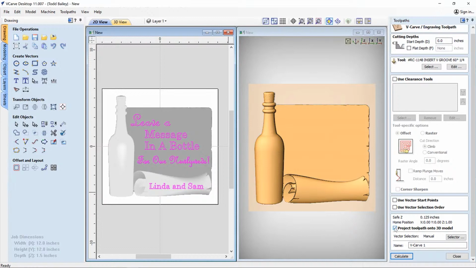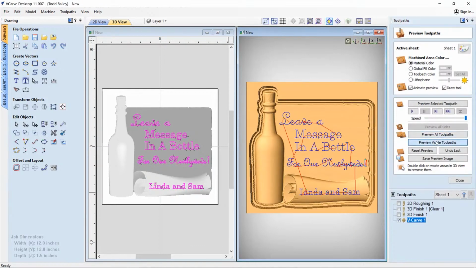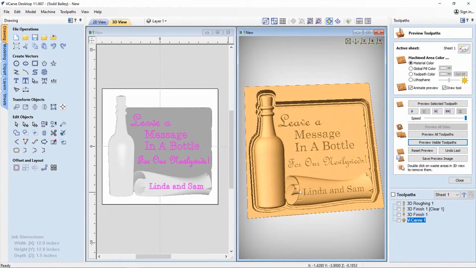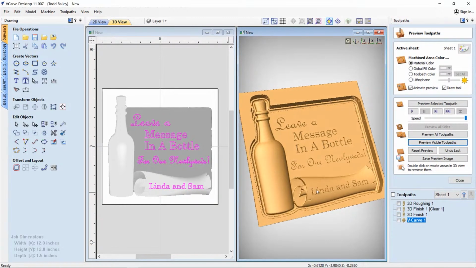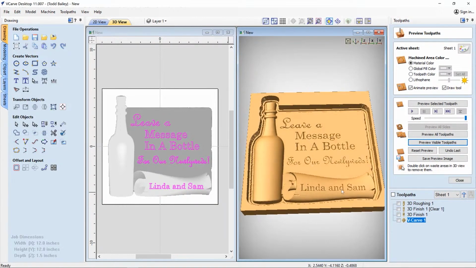If you don't have that checked, then you're not going to see that toolpath in your 3D view, because it will either be projecting on the top of your material, or it'll be using the number at the very top here, your start depth, and that might give you some very strange results on this higher section here. So let's go ahead and calculate that. And if we preview that visible toolpath, you'll see that that text actually runs along this curved surface, just like you would expect it to, because we've projected that right onto that surface and also the flat surface back here.